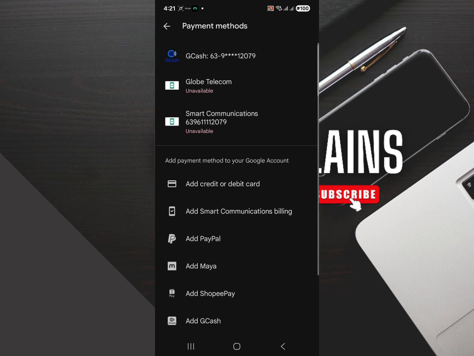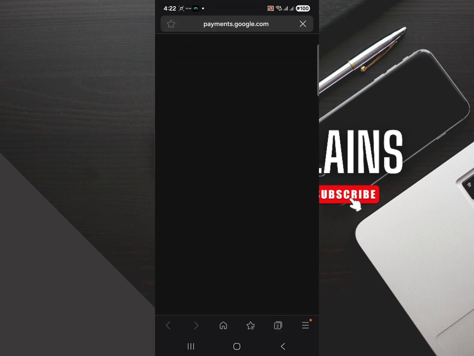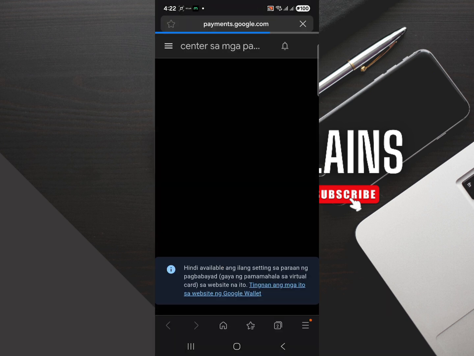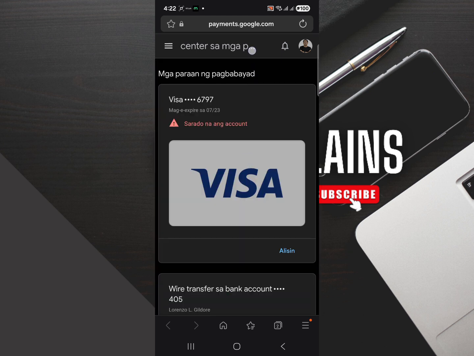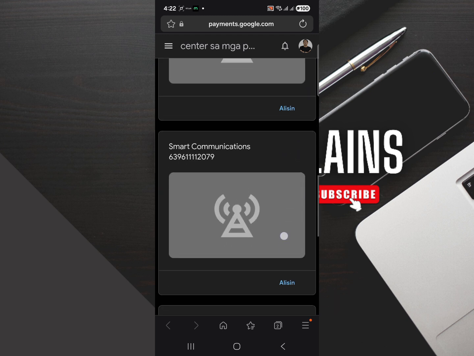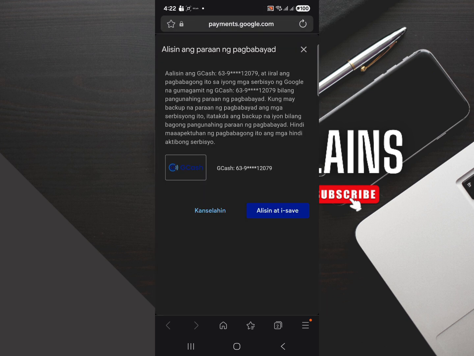So in order to remove it, scroll down and click more payment settings, and then wait for it, and then scroll down, and then you can see your GCash account, and then click remove, and then click remove and save.